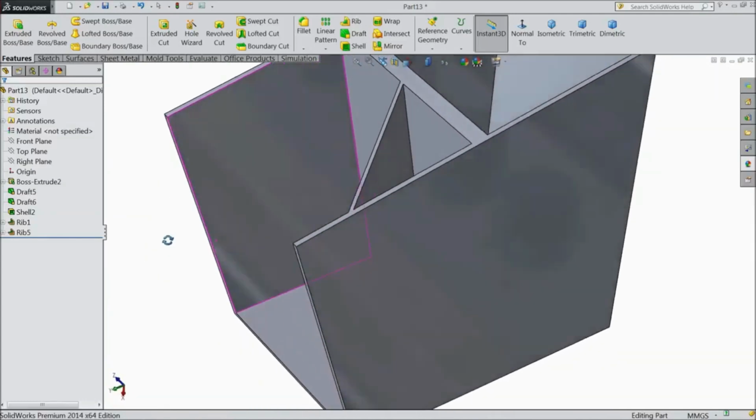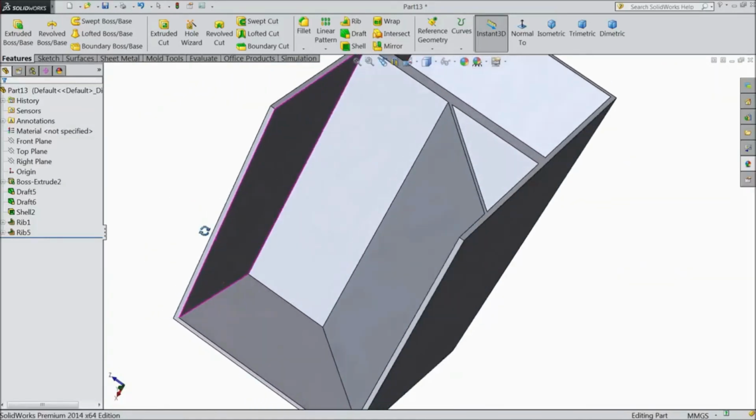So this is the function of the rib command. It will create any thin wall in any place of your body.